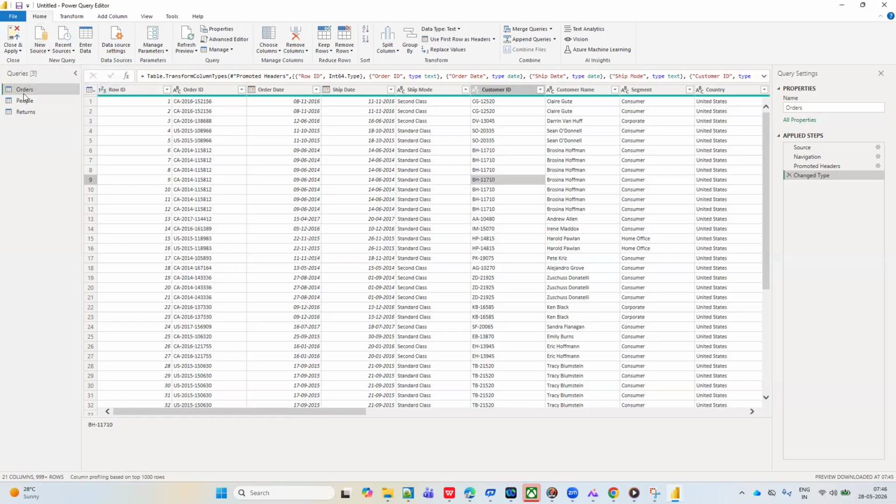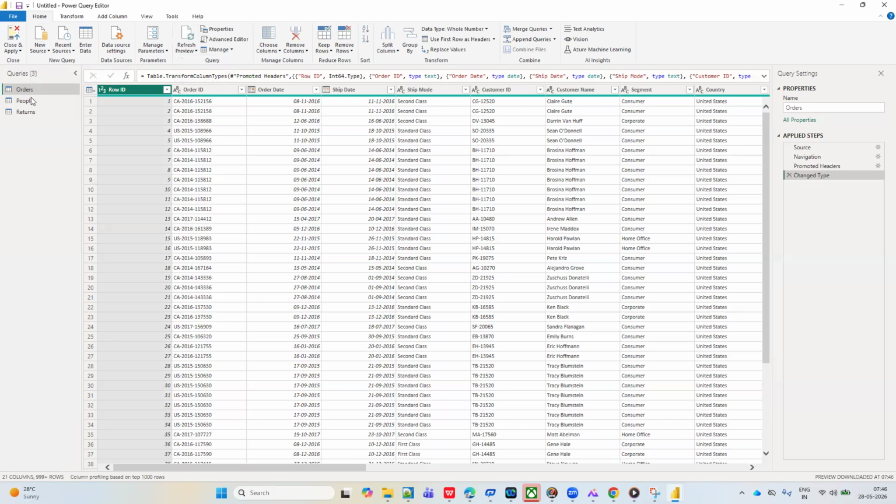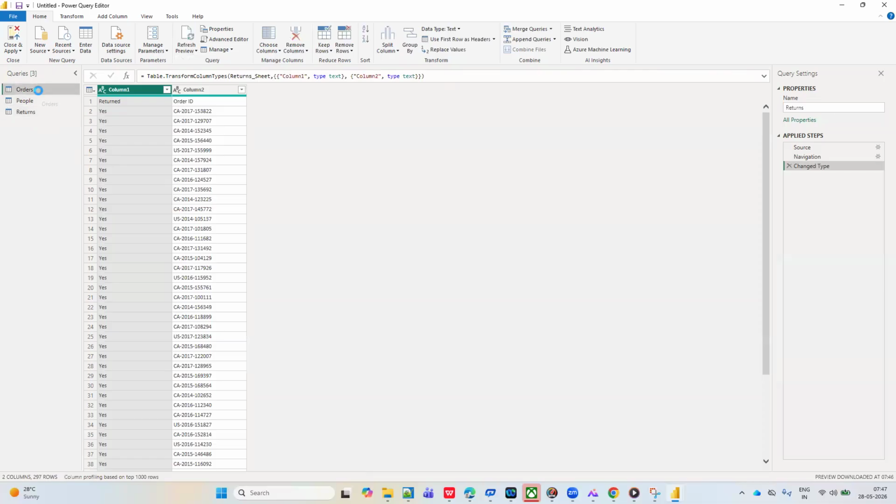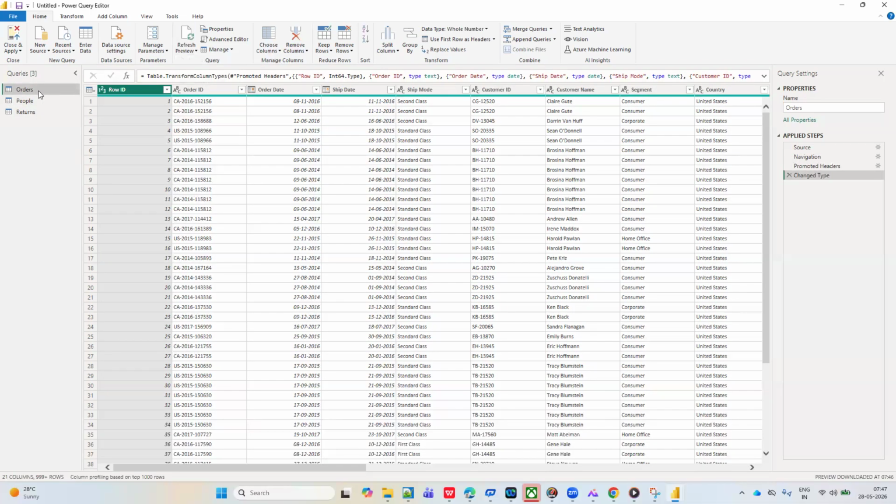Just come here and click on refresh all. If you click on refresh all, the entire data will get refreshed. The data present in all the tables will be refreshed. That means it will refresh the entire report. But my requirement is, I don't want to refresh the people table and returns table. I want to refresh only the orders table. The selected table should refresh. In that condition, you can select refresh preview. Refresh preview means only the selected table will get refreshed. Click on refresh preview.